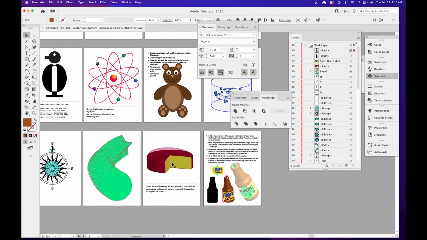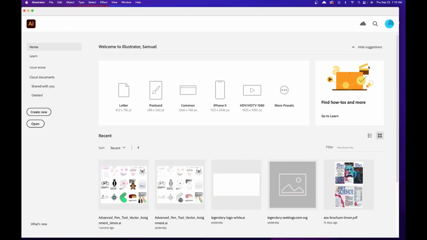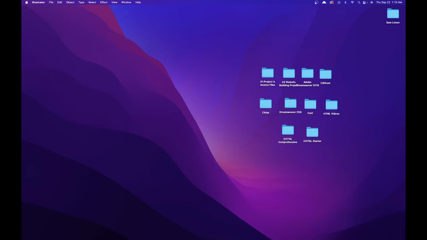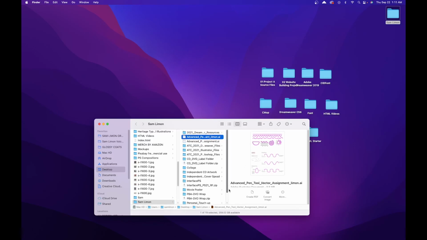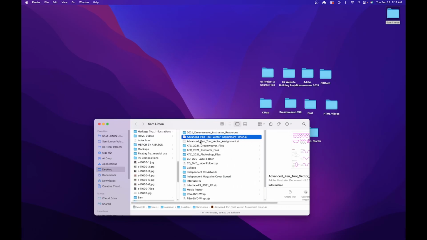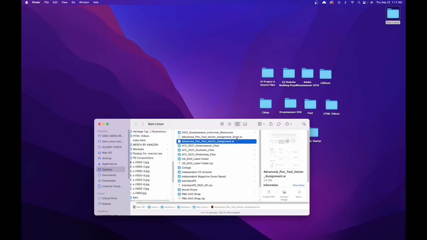That's perfect. Go ahead and save this and then turn in your Illustrator file. So I'm going to save it, close it, close out Illustrator. Then go ahead and find your file. So go to Advanced Pen Vector Tool Assignment. Make sure you choose the one with your name that has all the work that you did. This is the one you're going to submit. So make sure it's not the one that I gave you, but the one with your name.